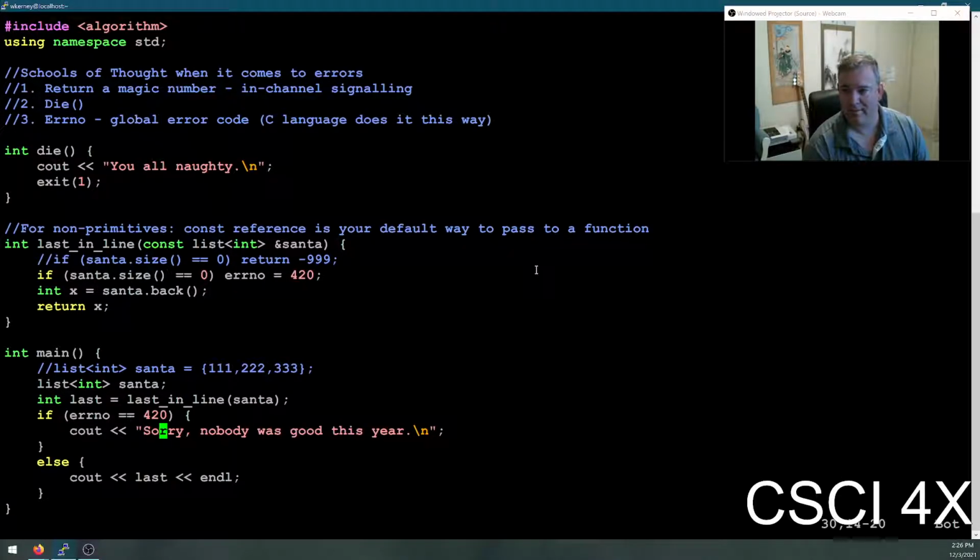And the trouble is there's only one of them, right? So if you have cascading failures, they'll overwrite each other, and it's not thread safe because there's only one of them. It's kind of the same as a magic number, except it's not actually returning 420 in last, right? This is a global value. And so you can return whatever you want in last. You can return 0. Doesn't matter. But every time you call last in line, you have to check to see if errno was set.